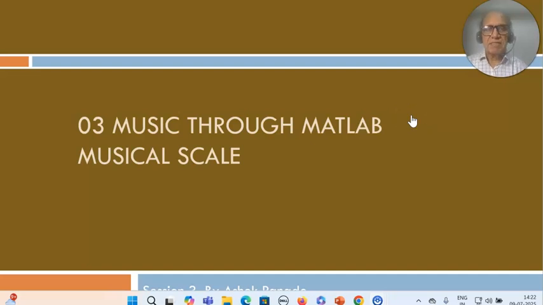So in our last session we have seen how to use a sine wave in order to generate a musical note along with its envelope. In today's session what we are going to do is to study what is a musical scale, how to generate various notes, and how to generate a melody through a computer program, specifically using MATLAB.